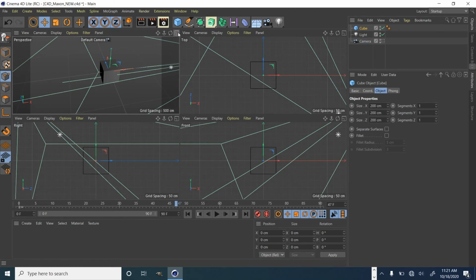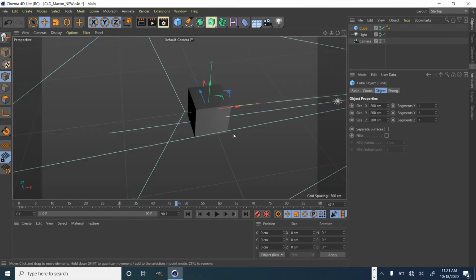So I accidentally clicked this button right here. This will go to your 4-screen split up. To get out of it, just click on it again.